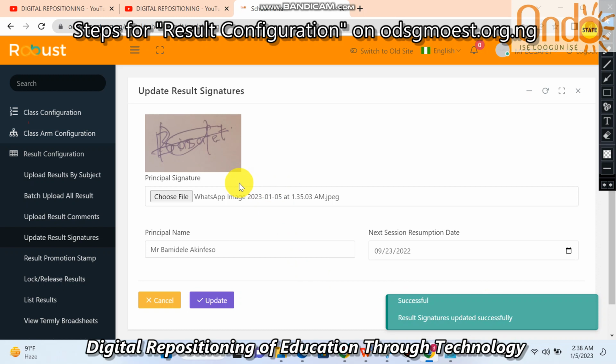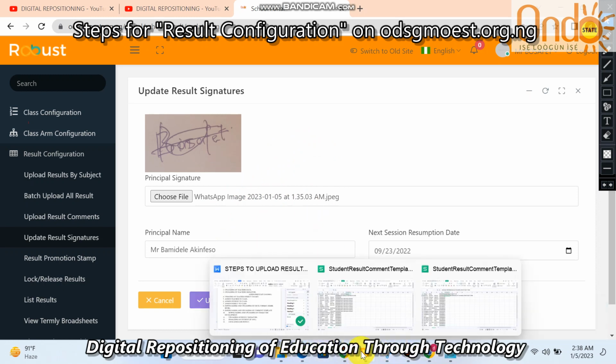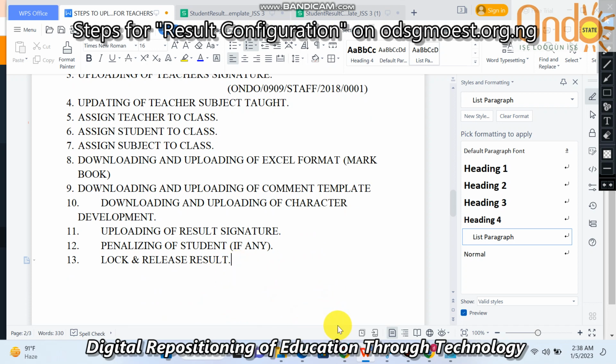Okay, you see this as successful, and that is what is going to be showing on all of the student results. If they are 5,000, this is what is going to be showing on their results. Okay, so once you're done with that, the next thing you want to do is penalize students, that is if any, and if there are none, go ahead to the last step, which is lock and release results.